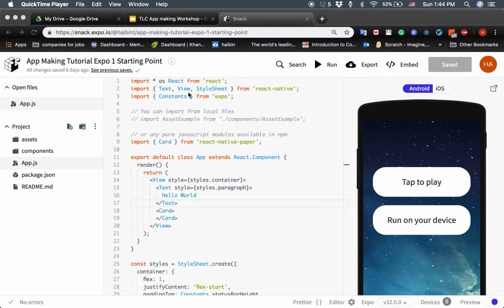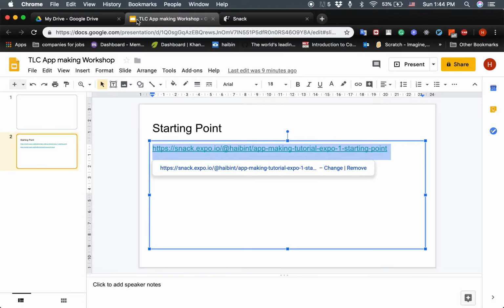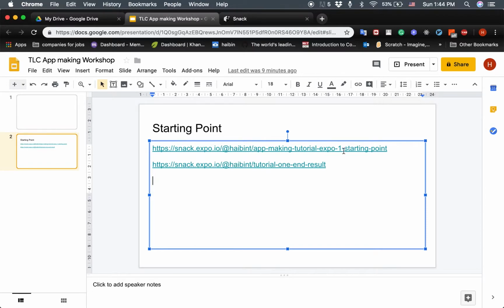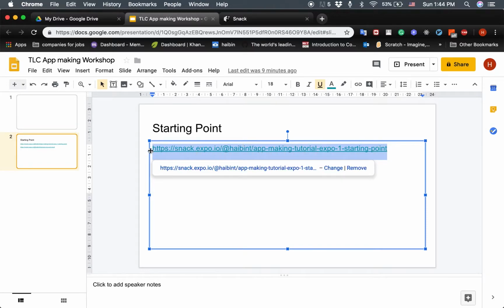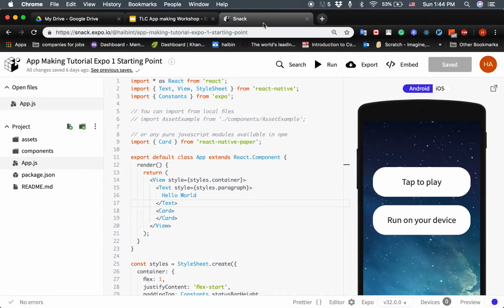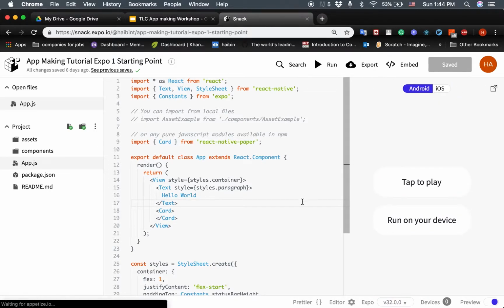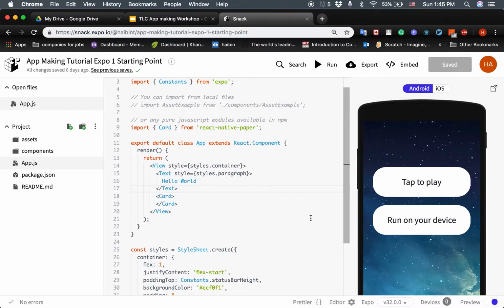I'll try to make this as fast as possible. Right now, if you're watching this video, go ahead, open up your browser and put in the link here, the starting point one, and you will see a page with a bunch of nonsense like code in your browser, and on the right hand side is a fake phone, and you can switch between Android and iOS. This is an app already. It's a Hello World app.